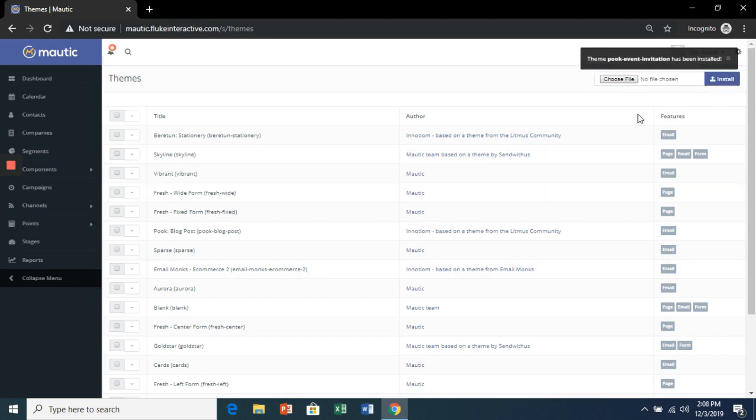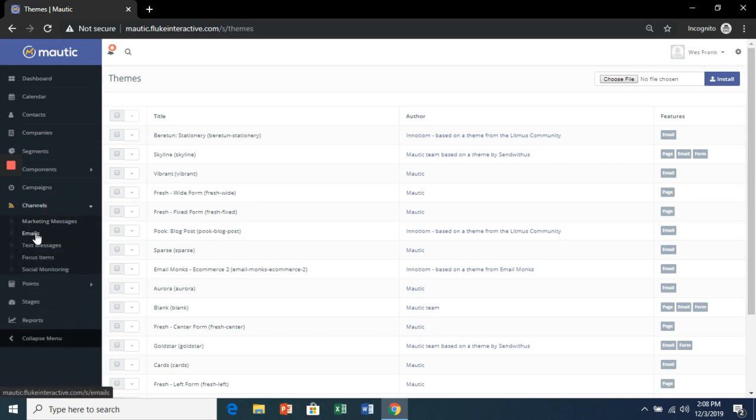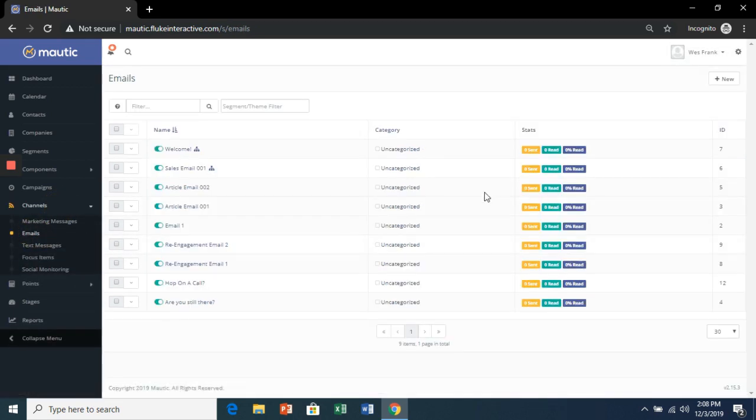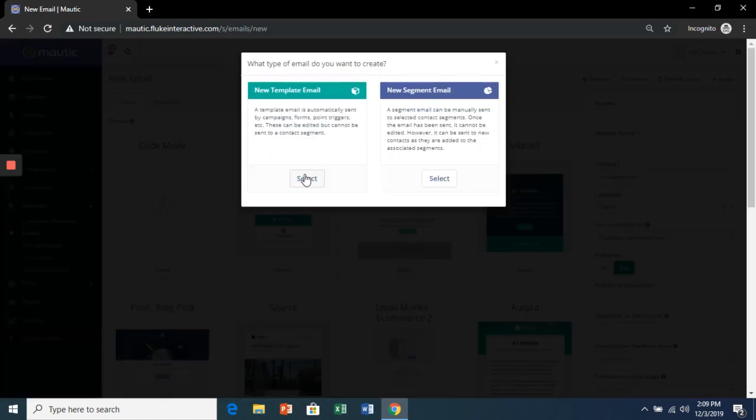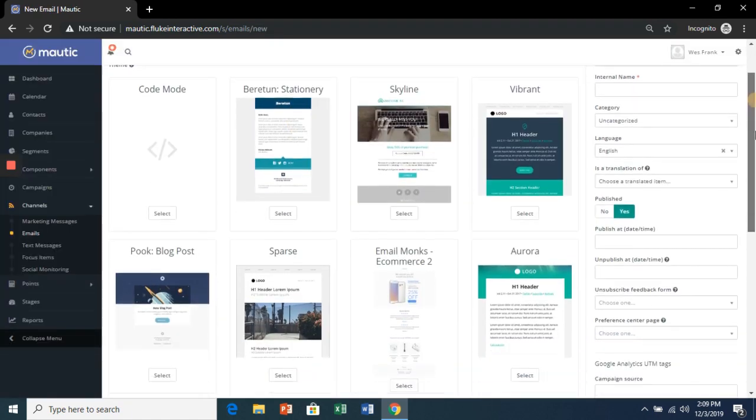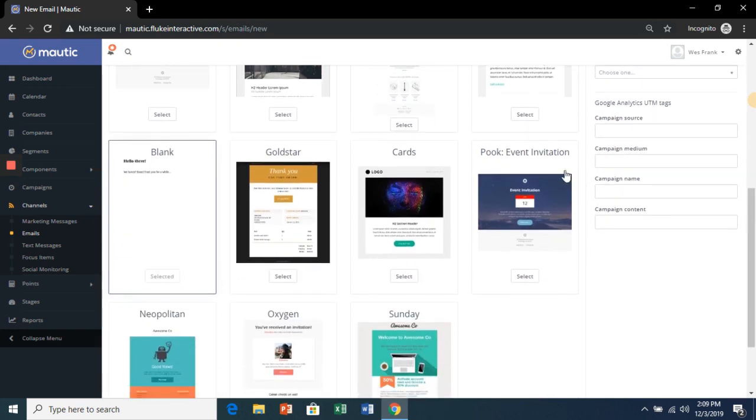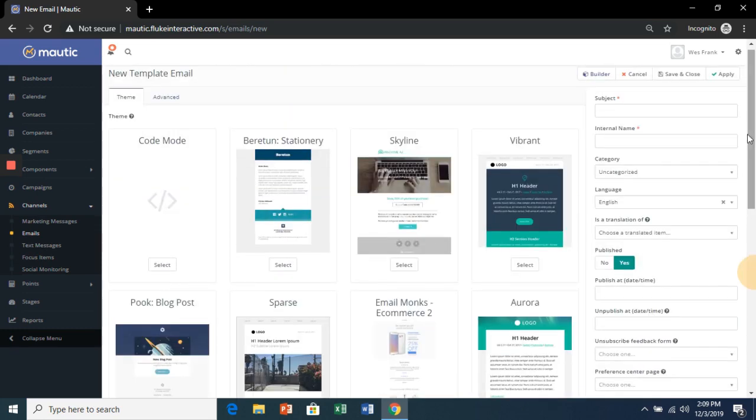After the success notification, you can head over to your emails. Click Add New and select a template email. And we'll see the new one right here. These can be edited just like the others.